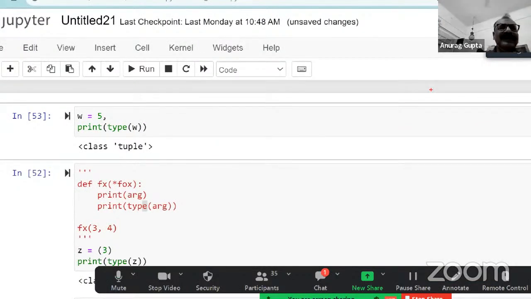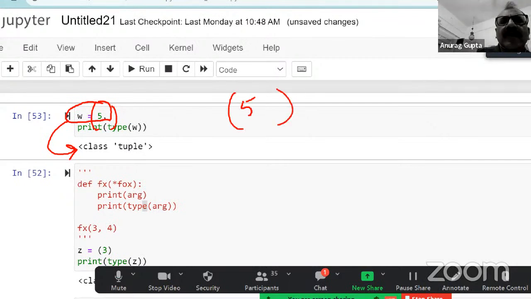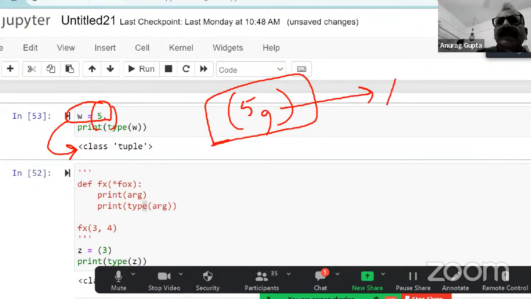See, the interpreter now understands that if you put a comma after the number, even without the brackets, then the interpreter will treat it like a tuple. But if you put the number inside the bracket without a comma, it will be treated like an int. But if you put a comma over here, it will be treated like a tuple.